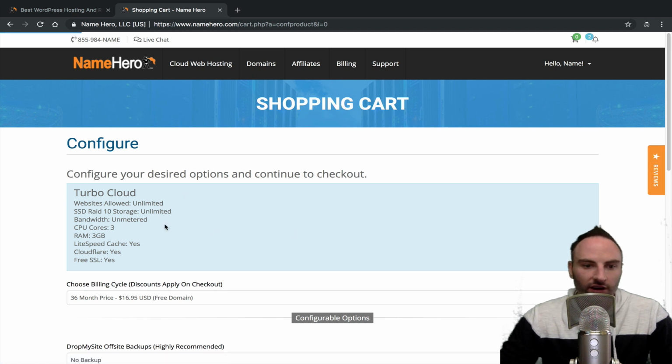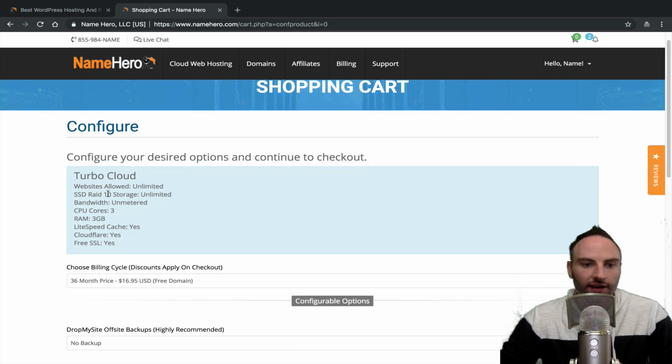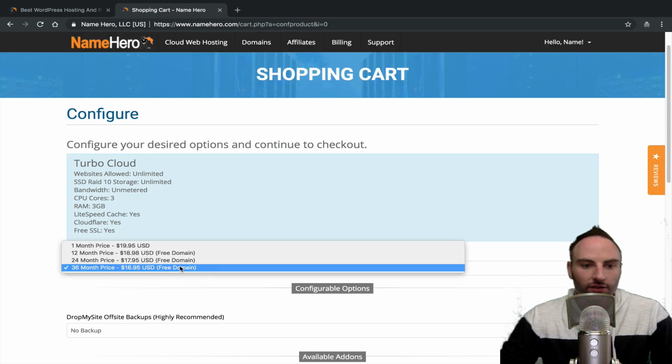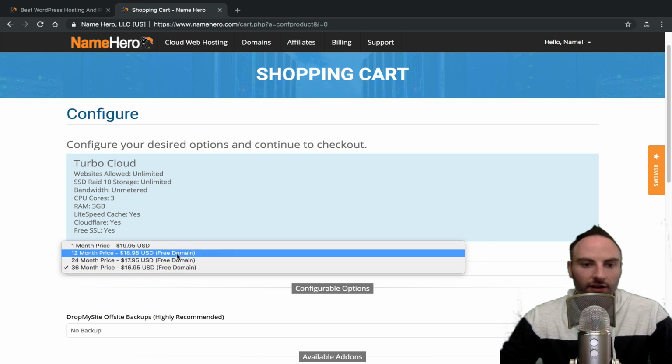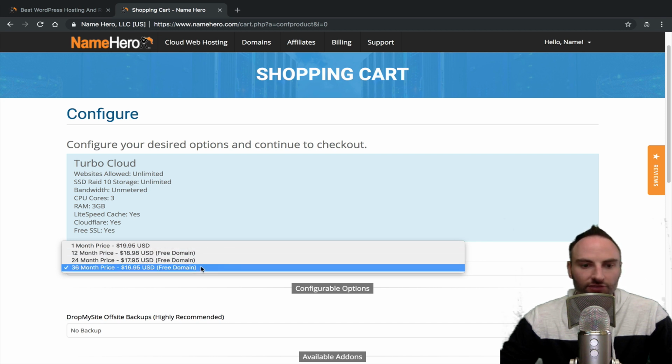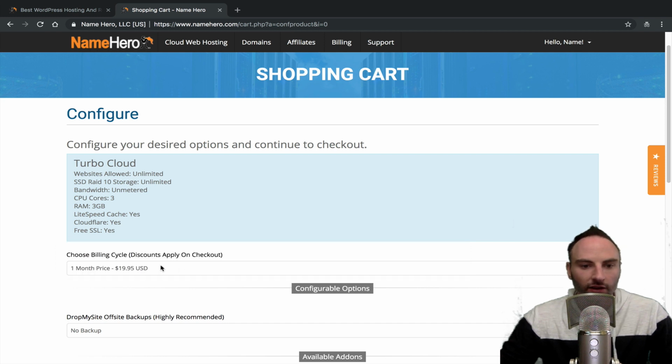Okay, now we have just our desired configure options, and so this shows you what the Turbo Cloud is. Then you have your billing cycle. The longer you sign up at NameHero, the more you save. If you sign up for at least a year, you get a free domain registration or transfer, so that might be helpful to some. If you want to go month to month, unfortunately, we can't honor that free domain, but you can still get your hosting and all that. For this example, I only have $30 deposited in this demo account, so I'm going to go month to month so I have enough to cover it.